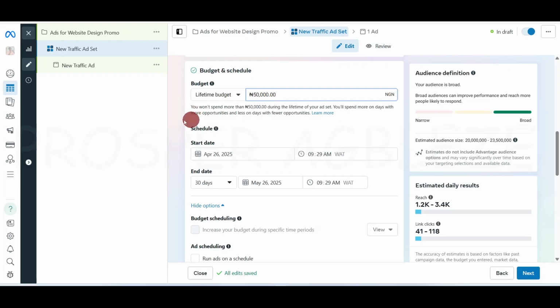But personally, I usually stick with the lifetime budget. I just put in the amount I want to spend for the duration of the ad. So that's the meaning of lifetime budget and daily budget. Then this is where you're going to enter your schedule, that's how many days you want this ad to run.